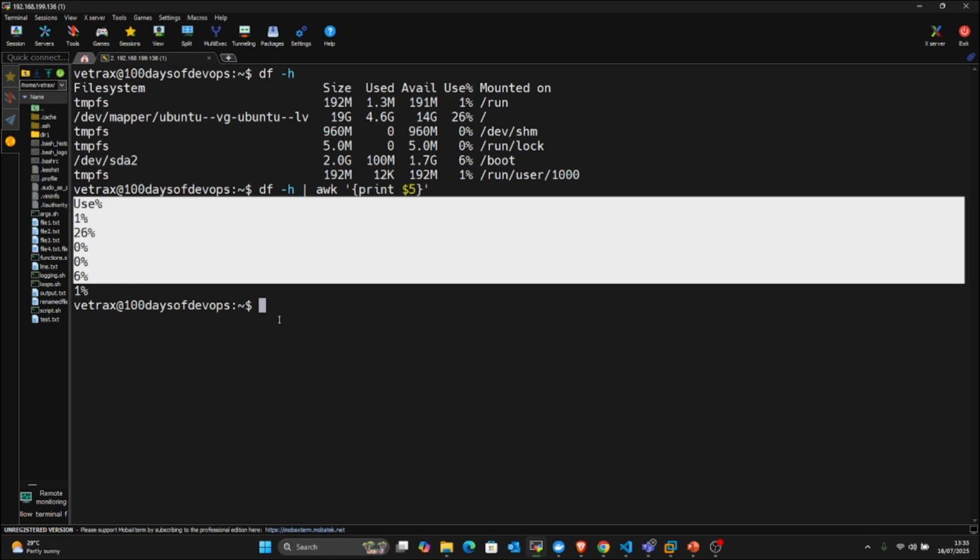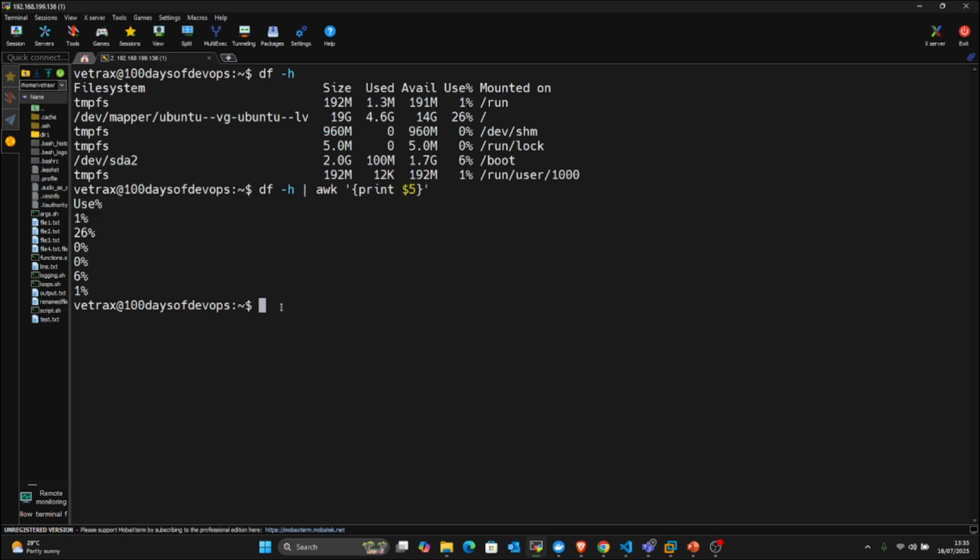So if I wanted only, let's say I wanted to see the mount points of this particular command, instead of doing 5, I would change it to 6. So when I click on it, it only shows where these file systems are mounted on. So that's basically what the awk command does. So that's for pipe and awk.